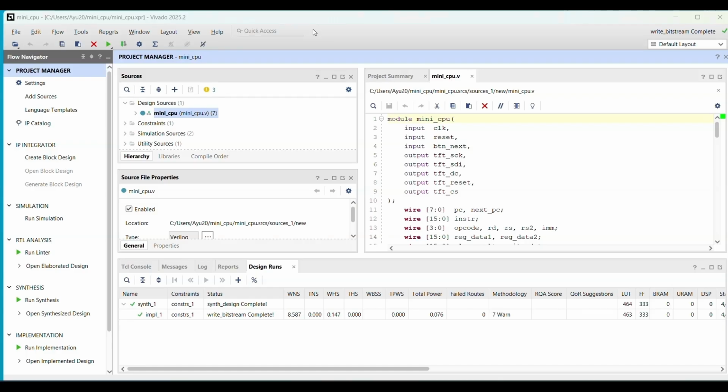So what is RISC? RISC stands for Reduced Instruction Set Computer. The main idea is simple. Instead of having hundreds of complex instructions, we use a small set of simple instructions, each of which runs in exactly one clock cycle. This makes the hardware simpler, faster, and easier to pipeline.